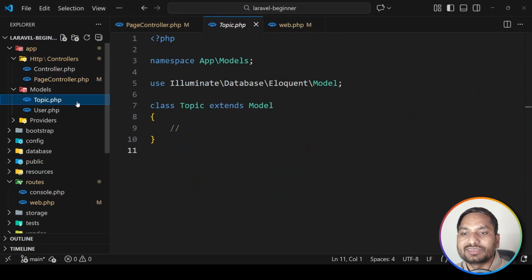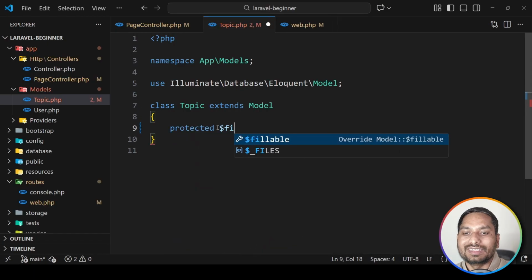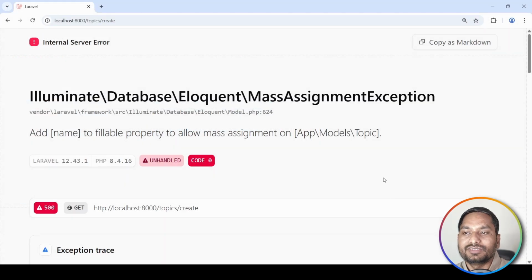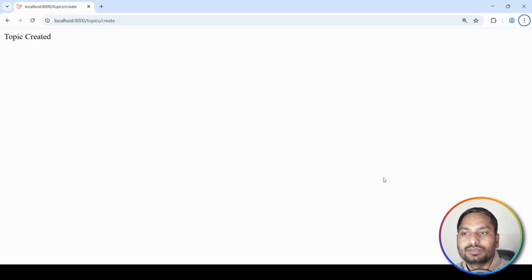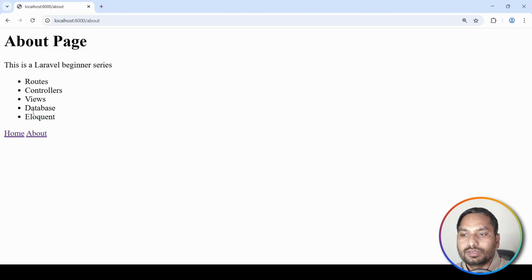The model represents a table, so this is where we tell Laravel what it's allowed to save. Now Laravel trusts this data. Let's refresh again. This time it works. Now let's go back to the about page and refresh it. And there it is. That new item came from the database, and it's now showing up on the page.